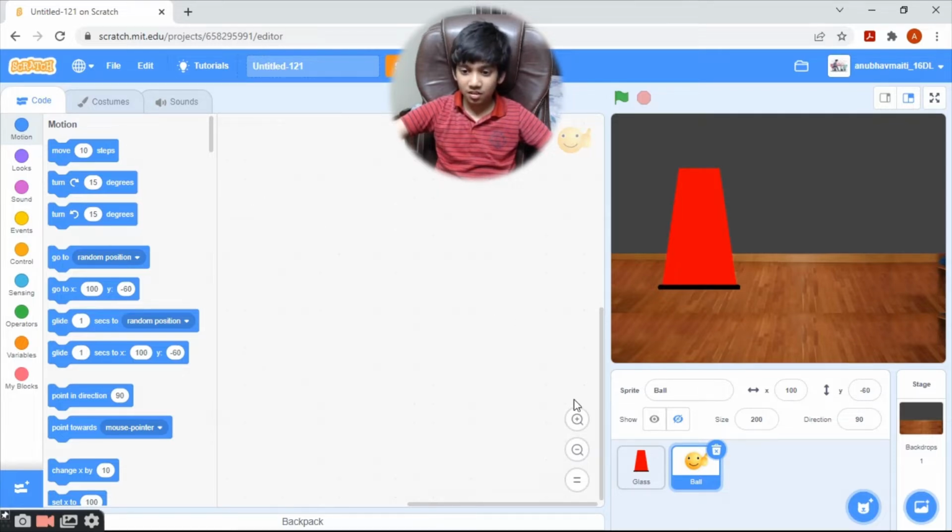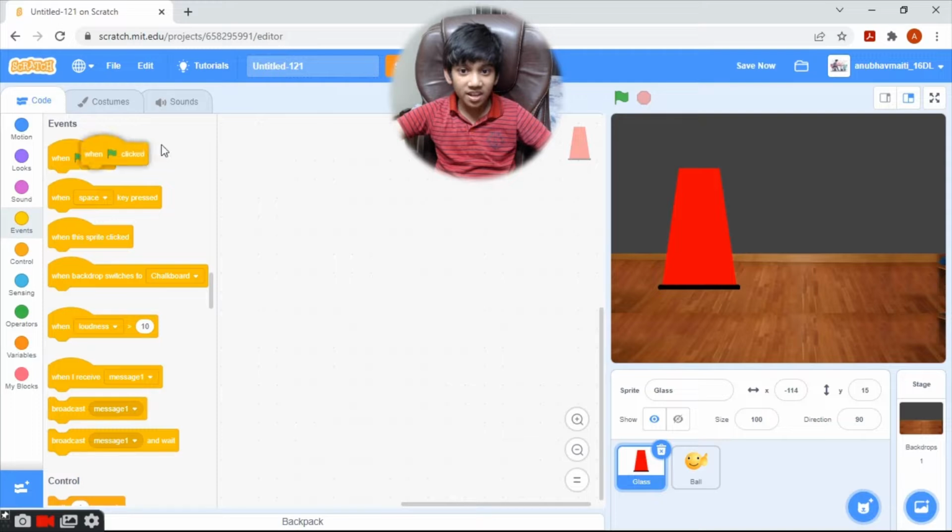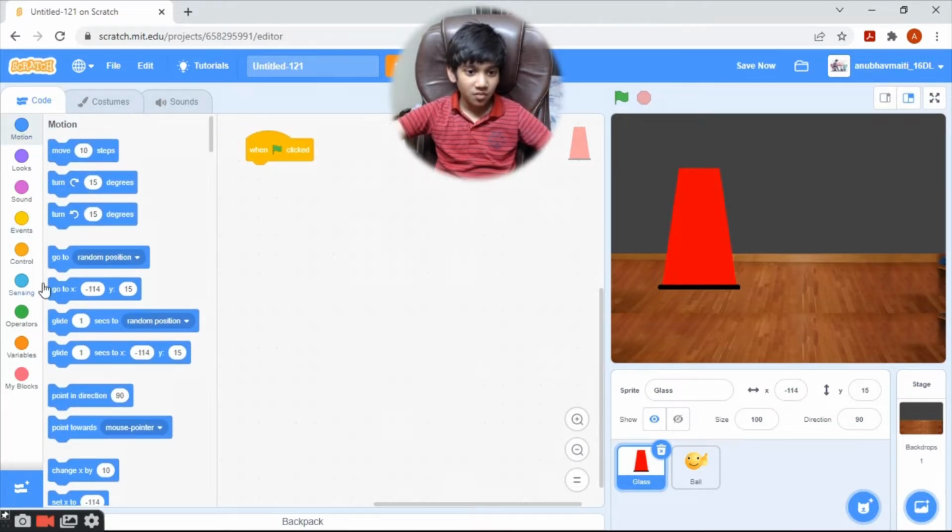So at first we need to create 3 glasses, as there are 3 costumes. So let's bring our when green flag clicked, meaning when the game or the project would start. Then go to X -114 Y 15, as at first we will set its position to this.